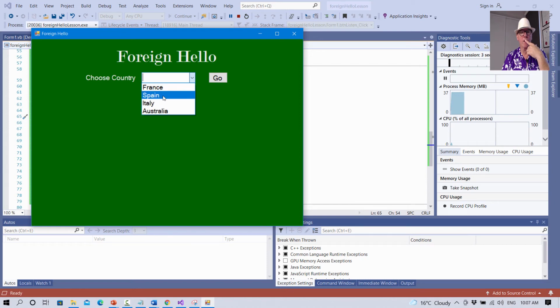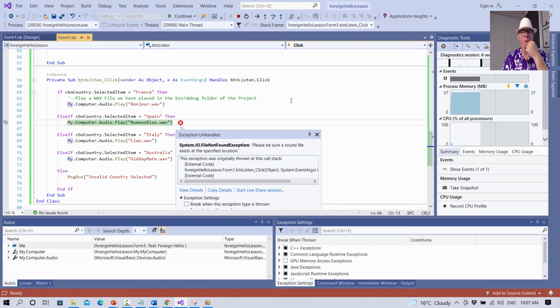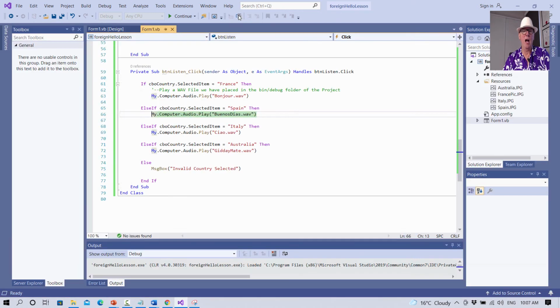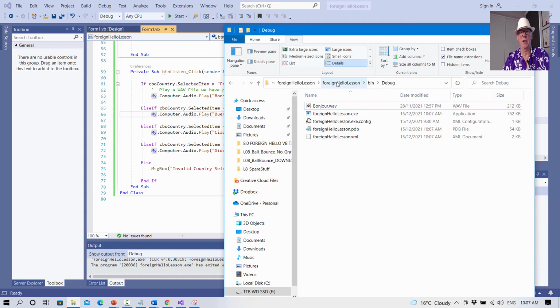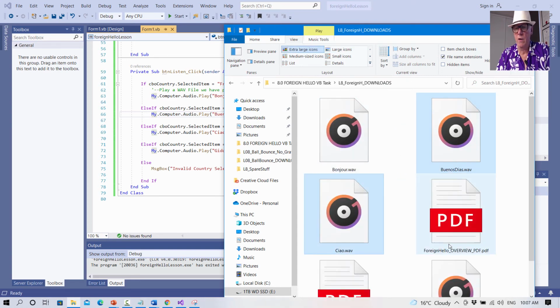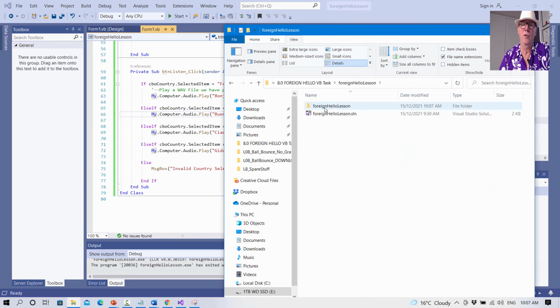All right, so we pick Spain. That's all good. Oh, what's happened here? File not found exception. What did we forget to do, folks? And remember, when this happens, you've got to press that red stop button up the top. We have not copied those sound files to where they need to be. So remember we had in the downloads, we've got Buenos Dias, we've got ciao, and we've got g'day mate.